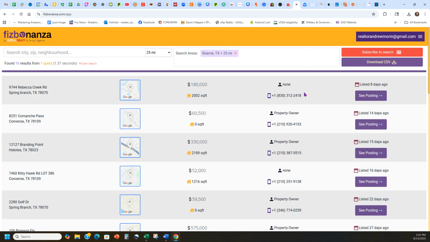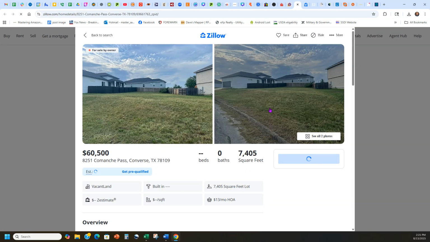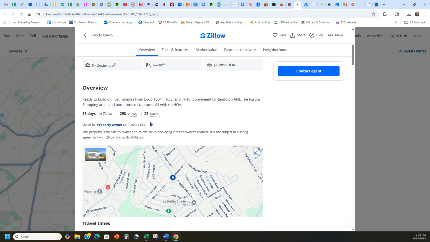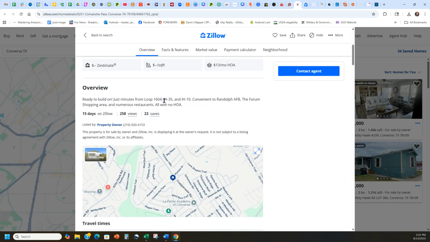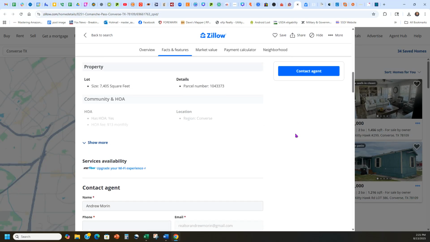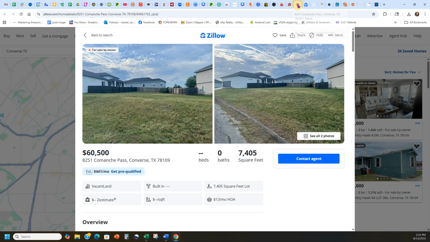Again, FSBonanza, get a free account. You can see I'm playing in different areas and you can find all kinds of different types of properties. Like this one is for sale in Converse for 60,000. And if you go to see posting, that's very inexpensive and this is a plot of land. No HOA, a good spot of land. That'd be great for an investor. So you can do things like that. You can find different properties.